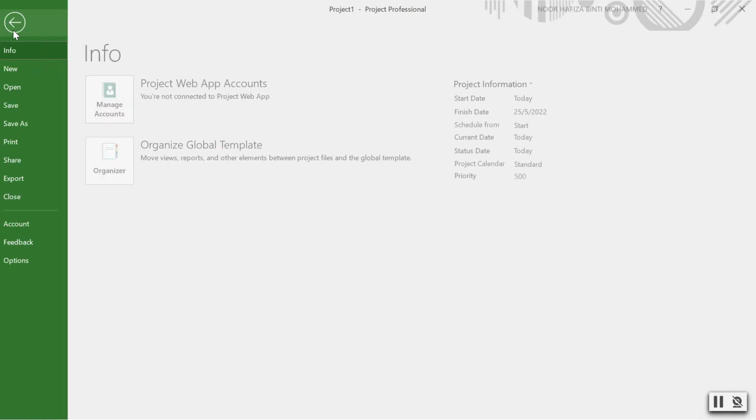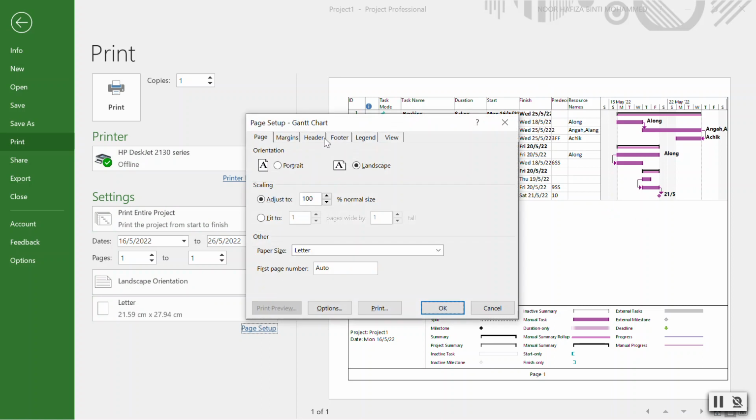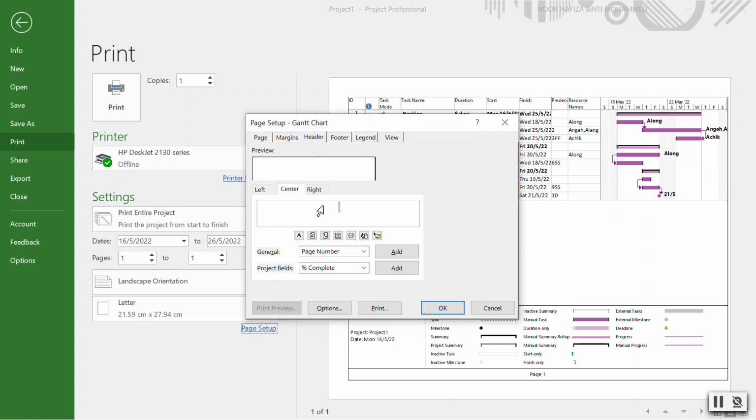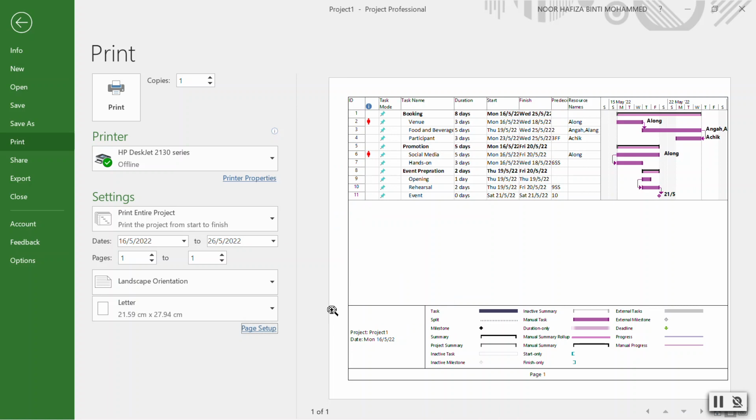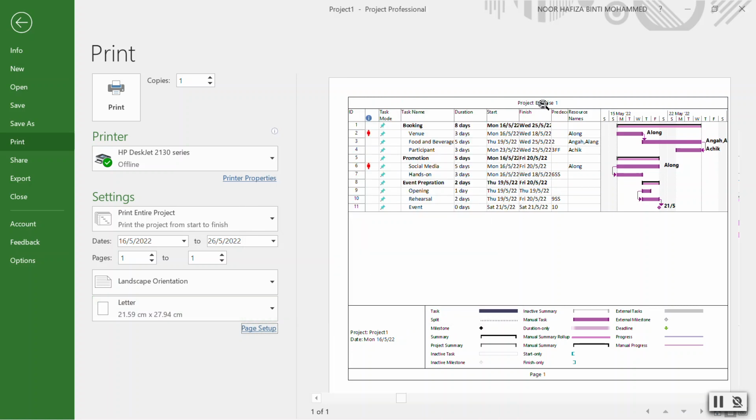So for now I'm going to do print. You can see you have all this until the milestone. You adjust first before you do this. How are you going to save this as PDF? Before that, go to the header. Please make sure you rename this, for example, project exercise 1, and then go to OK. You can see you have the header, project exercise 1.